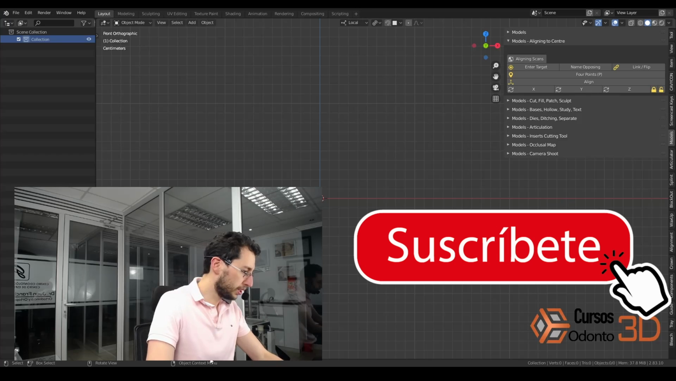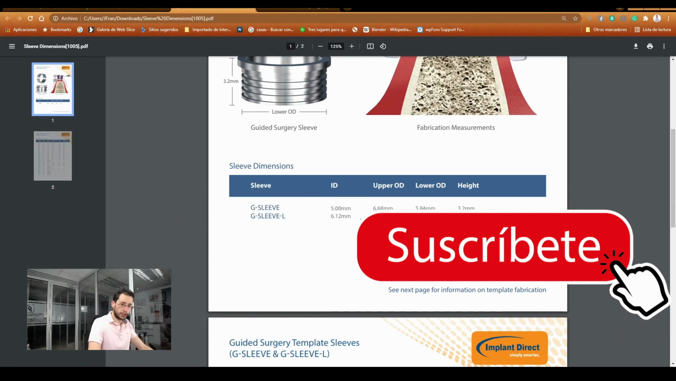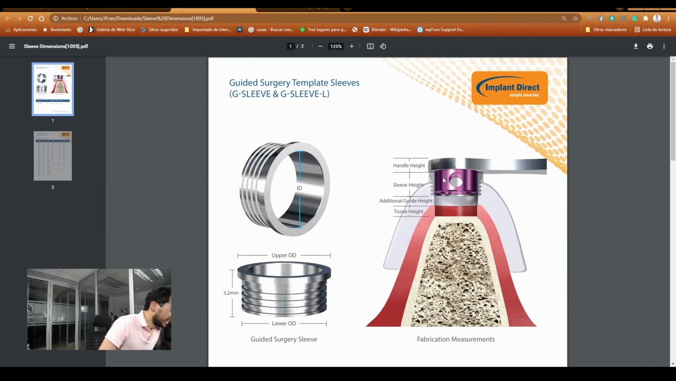So I have here on my screen, actually, like so is better. I have here a catalog of a company called Implant Direct. And these are the metal sleeves I need to design, and these sleeves are used as a guide for the drill, right? In order to have a proper perforation.